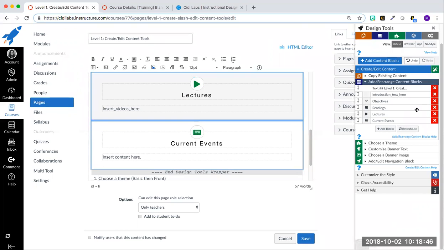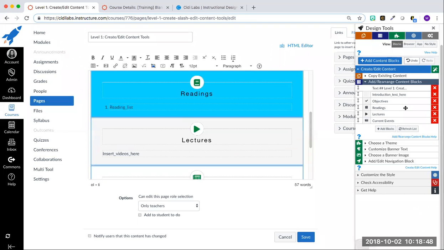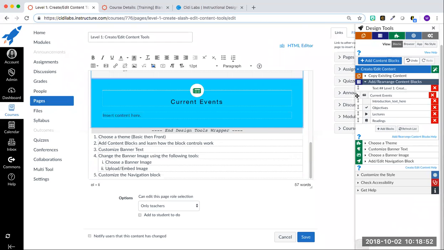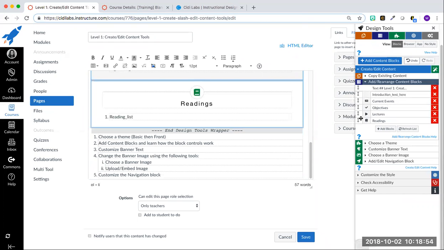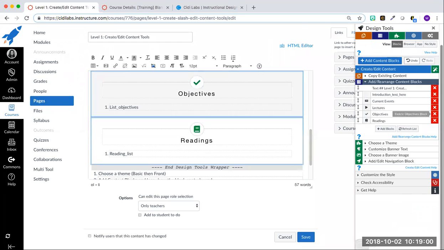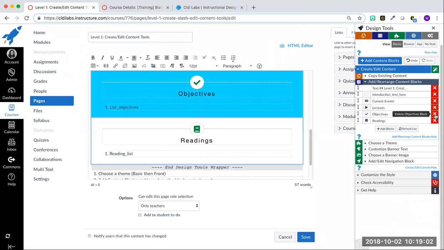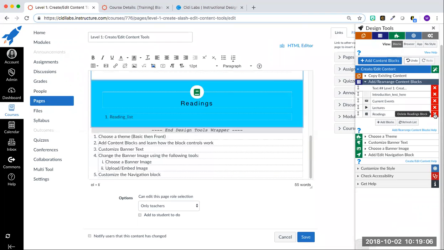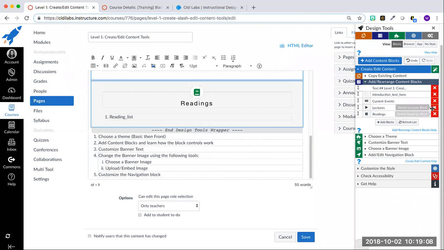The other great thing with this content blocks area is that you can rearrange. So you can drag and drop these different content blocks and put them in the order that you want them to. Or let's say you decided you didn't want an objectives area. You could go ahead and hit this little red X here, and that content block is completely removed from the rich content editor.